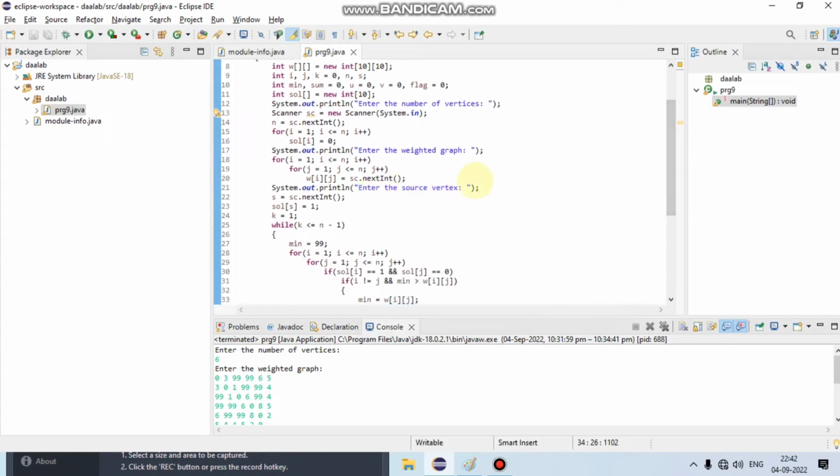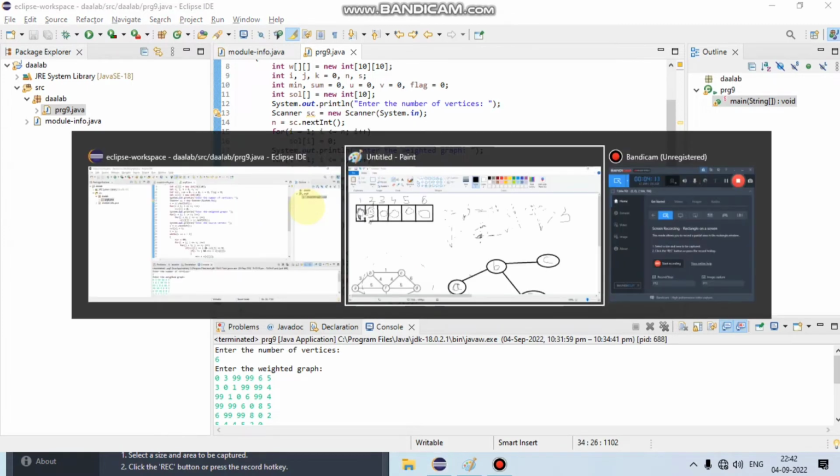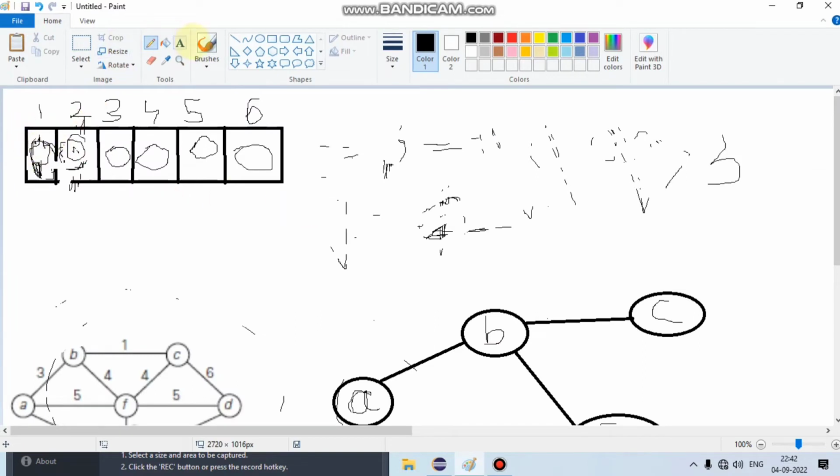Now the user has to enter the source vertex, that is, the particular vertex from which the user requires the shortest distance to all the vertices. That is S. So solution of S is equal to 1. Solution of S is equal to 1, so we are marking the starting vertex as 1.